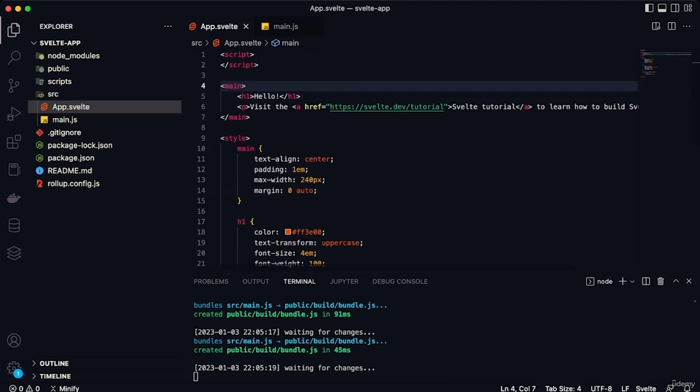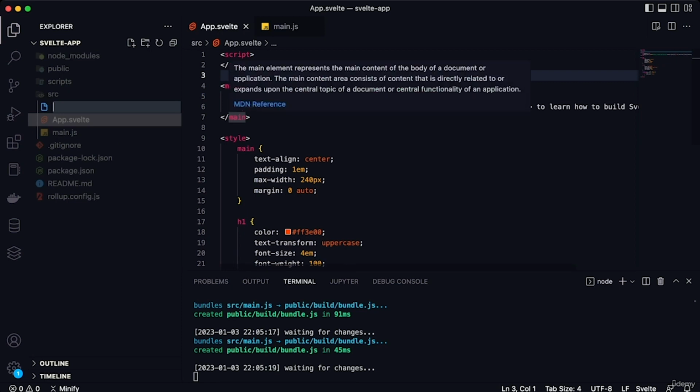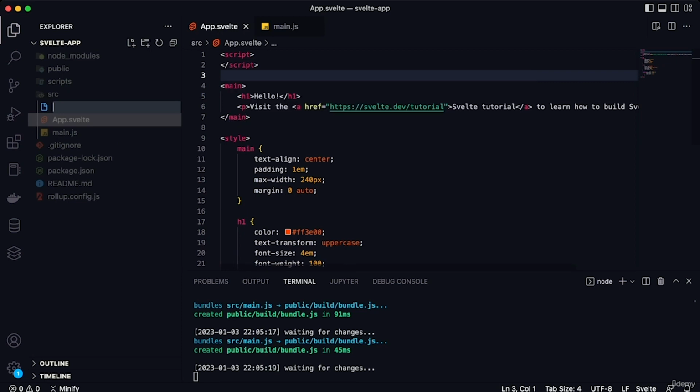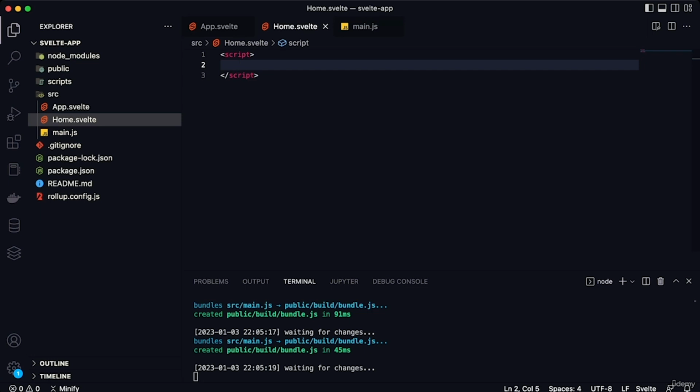Okay, so first let's talk about components and how they work, how we can create them, how we can provide props and other. So first let's create a new component. Maybe we can name this component, for example, home.svelte. So yeah, home.svelte, and let's create a script section. Inside script section we need to write all code for functions, for props, for variables and other.